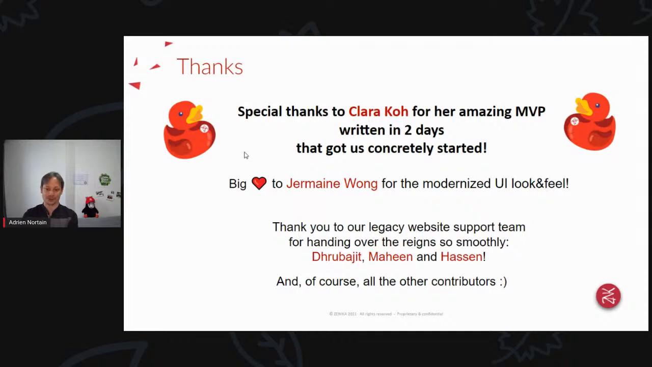We have Jermaine Wong, our UX designer. She also modernized the UI look and feel. She moved a few things around in order to improve the experience. That was great. And of course, we got the legacy team, right, with Drew, Mahin, and Nassan, and they were really helpful in the transitioning of the new infrastructure. All right, and of course, we have all of the contributors, because as I said earlier, our website now is very simple, so we have more contributions, which is nice.